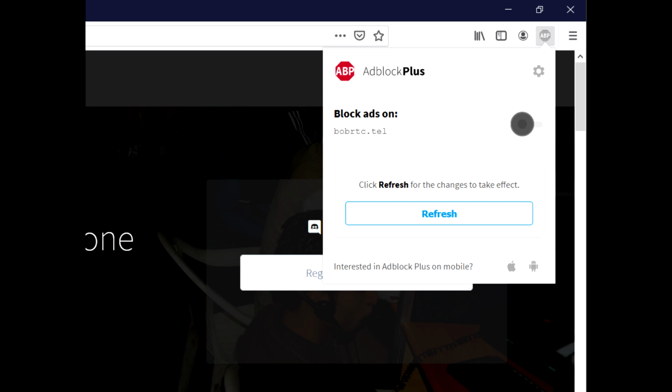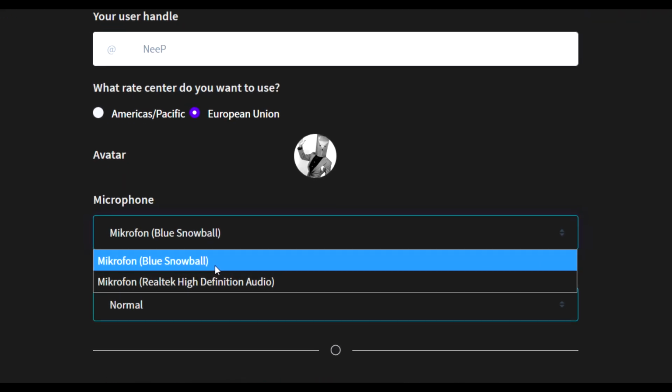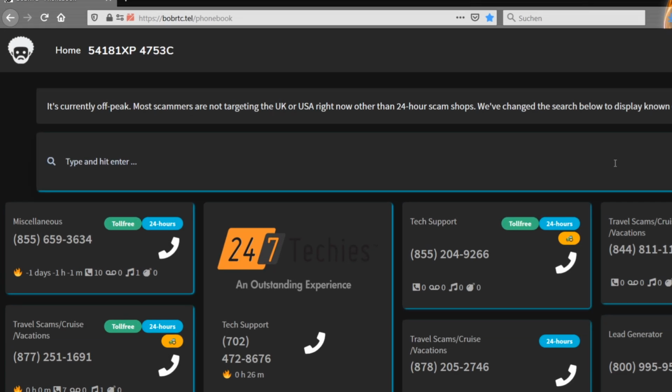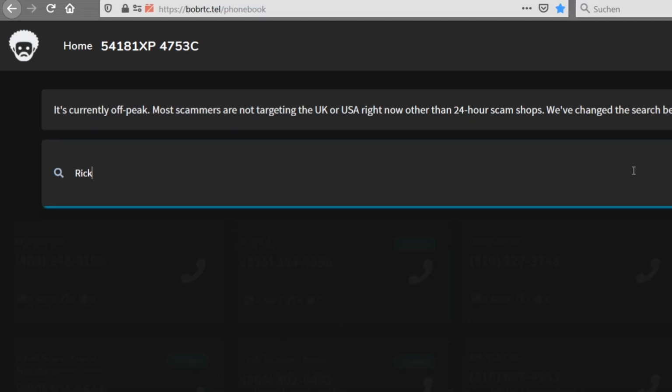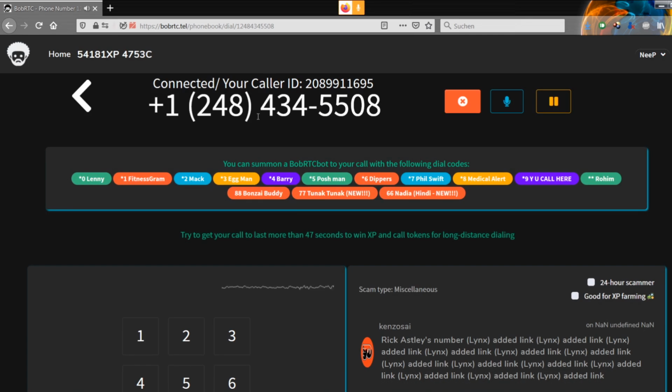Make sure you disable AdBlocker or NoScript plugins for BobRTC and allow cookies and microphone access when prompted. Check if the microphone is recognized and shown under Preferences. To test if calls are going through, you can dial the rickroll number, which can be found by searching for Rick in the Phonebook. The number always answers and plays music on the call.